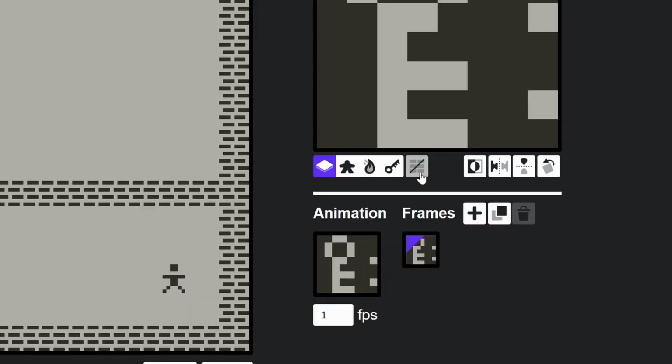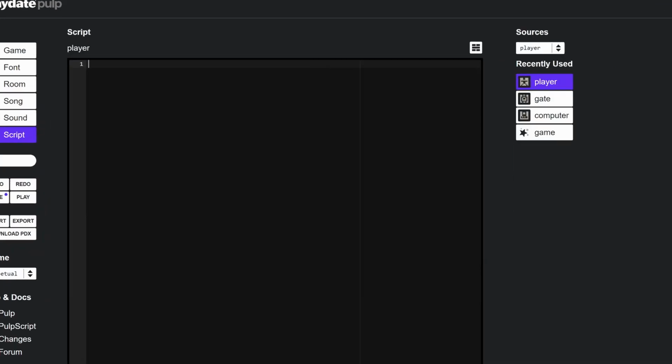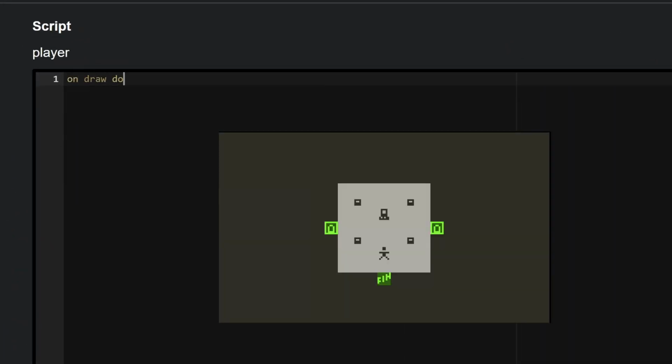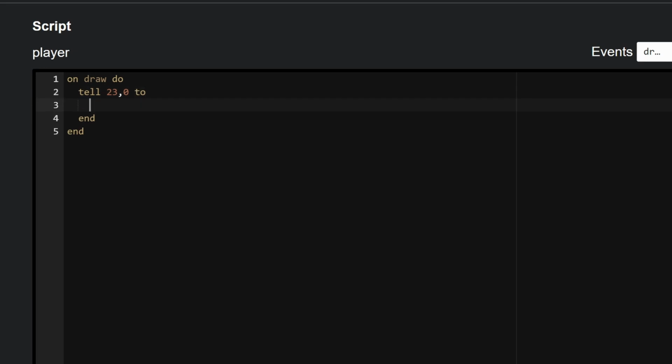Let's do a world tile, and then I can check this to make sure you can't walk past it. I'm going to go into the player script and respond to the draw event. I want to draw to the top right of the screen. And as a reminder, the coordinates go from 0, 0 in the top left down to 24, 14 in the bottom right. We can use the special function tell to tell a specific tile to do something. We can tell the tile at location 23, 0 to become the key icon and the next tile to be black. We can then write the keys variable directly to the screen using the label function.